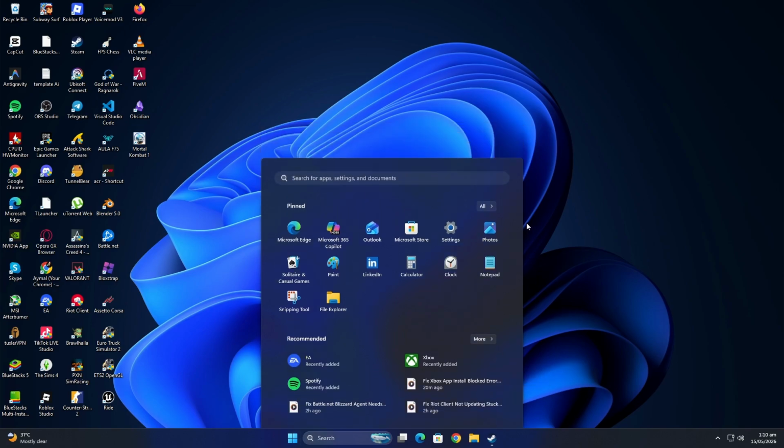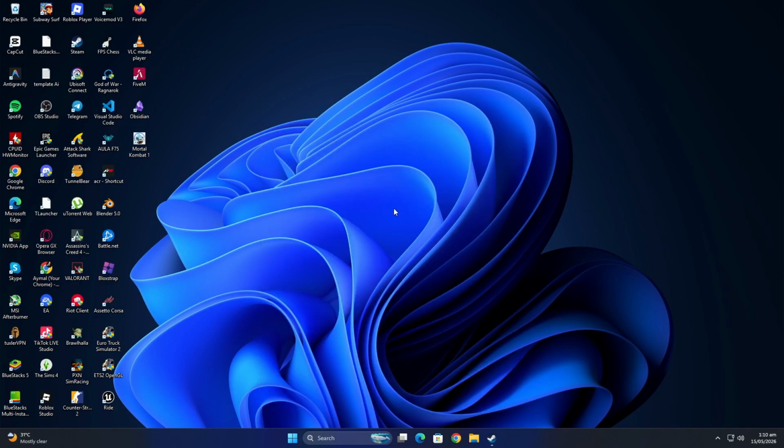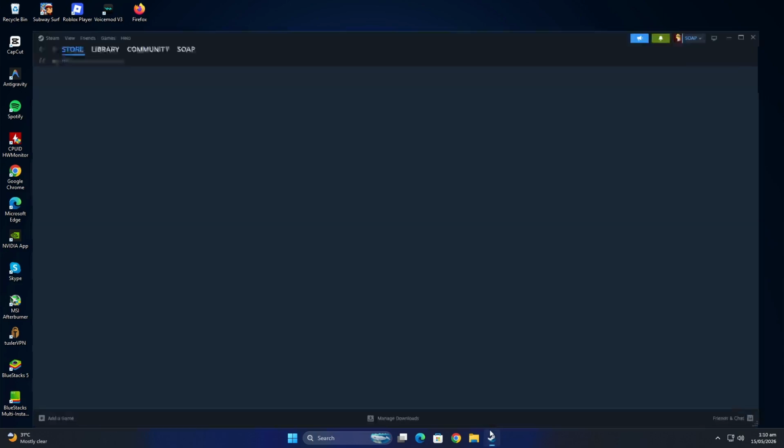Temporary file locks or background processes can sometimes stop Steam from writing files correctly. After the restart, open Steam again and try the download.